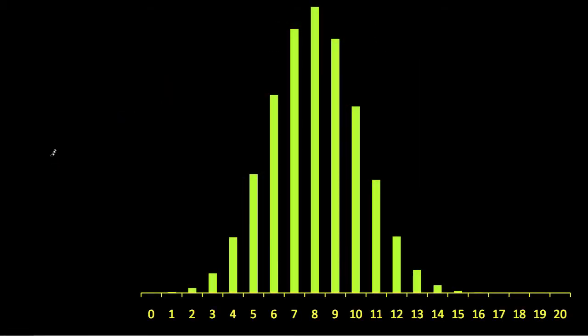This graph shows the probability mass function for a particular binomial random variable. Each bar represents the probability that the random variable is equal to a particular value. So in this case, this bar here represents the probability that x is equal to 3.